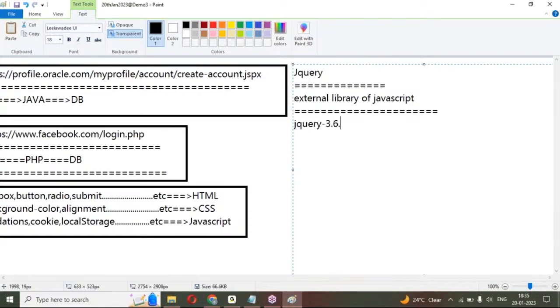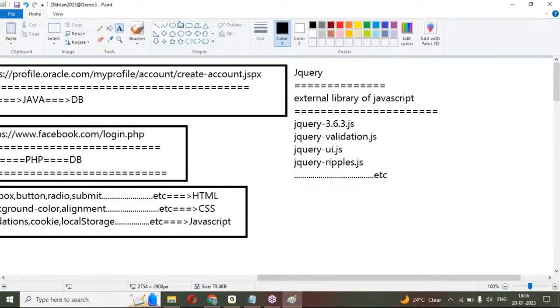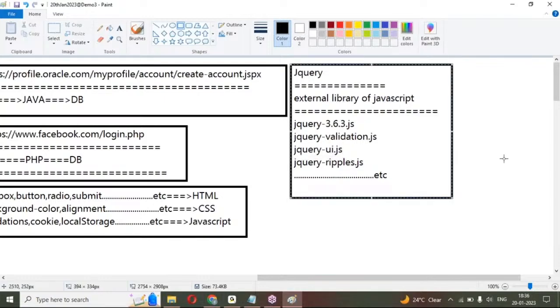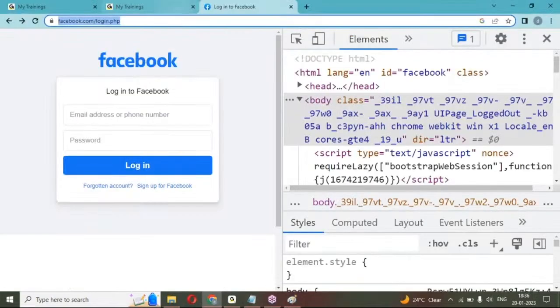The jQuery 3.6.3.js, or we can use here jQuery validation.js. Here we can use jQuery UI.js. Here itself we can use jQuery ripple.js. Because of all these, we can create all our effects. All jQuery effects we can create easily with this, very easily. We need not write complete JavaScript code. When you use jQuery, different effects we can create.